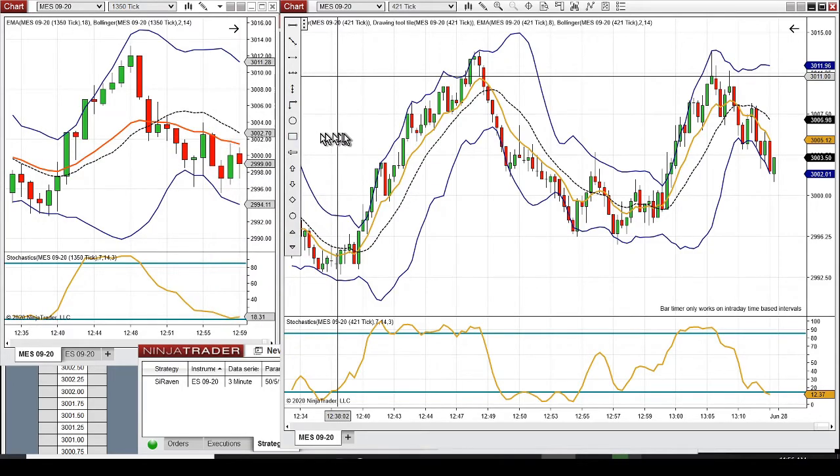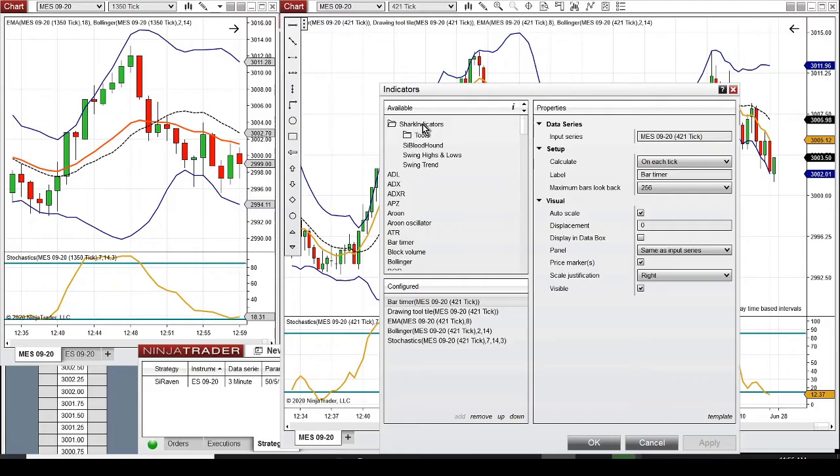First off, let's open up BloodHound by adding it to the chart, and save it as a new template.